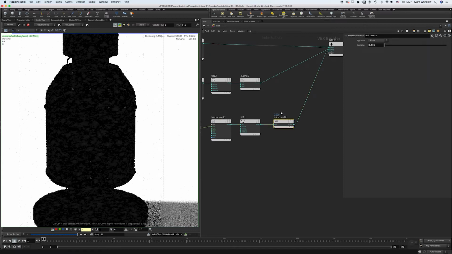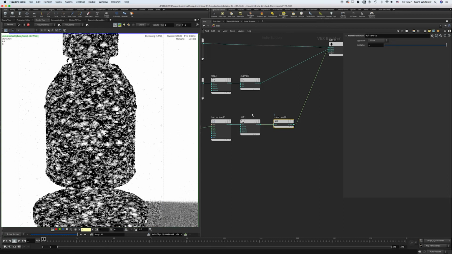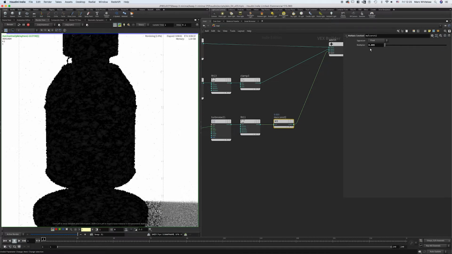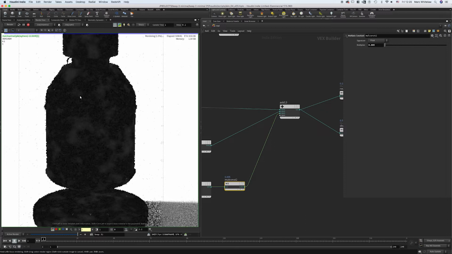This is just a multiply constant node, which means you're just multiplying it by a value. So it usually comes in at 1, which means it's multiplying the result by 1, so it's giving you the same result. And then I'm just multiplying it down by 0.005 just to get this. And then we add it all together. And this is our end displacement.